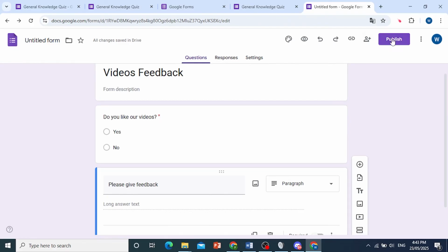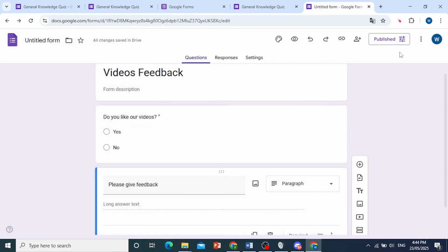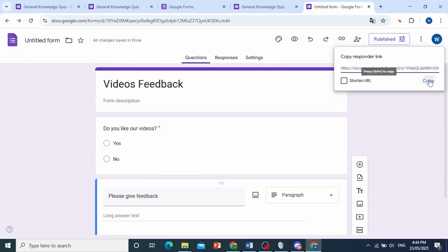And when you're done, come here and click on publish. Okay, and you are able to copy and share this link to the form with anyone. Really that easy and really that simple.